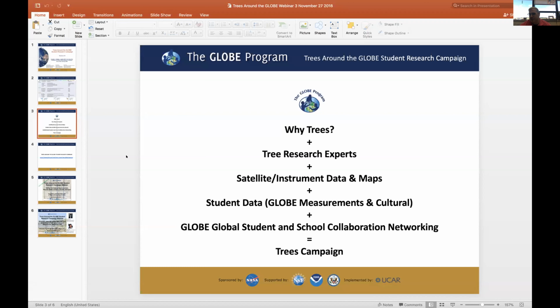And we're going to be asking for you in the near future to share with us what cultural aspects of looking at trees and forests and land cover you have in your local area, in your country. So we can create, it's kind of like a map of why trees are important culturally.